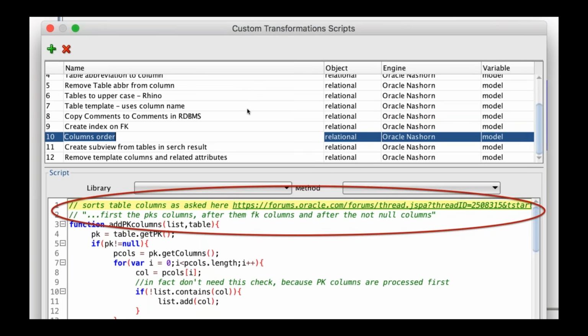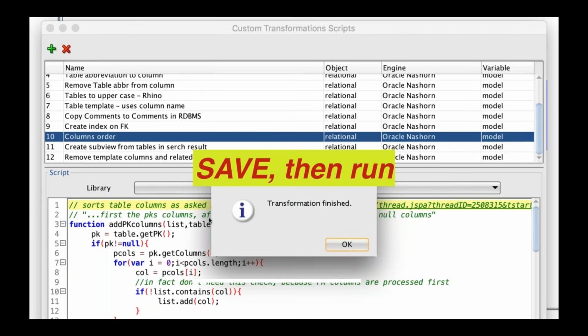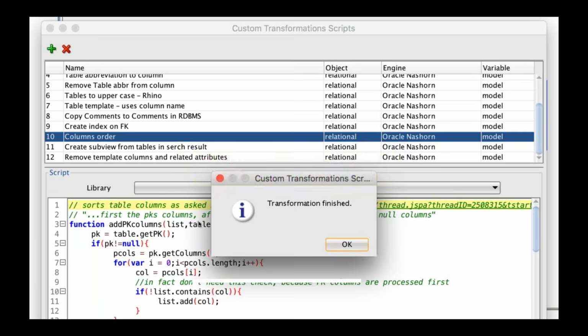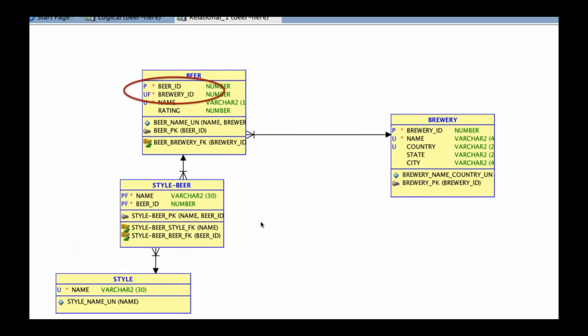So within the custom transformation scripts, there's an existing script that does exactly what we need it to do. It's called column order, and it reorders the columns. So you want to run that. But first, I must stress, there is no rollback within Data Modeler. There is no way to undo what you're going to do with this transformation script. So before you run it, make sure you save it and then save your design, and then you can run the transformation. And when we do that, we see that we did in fact move the IDs to the top, which is what we were going for.